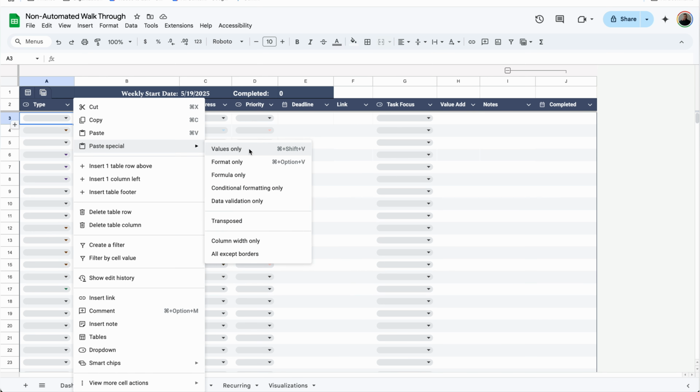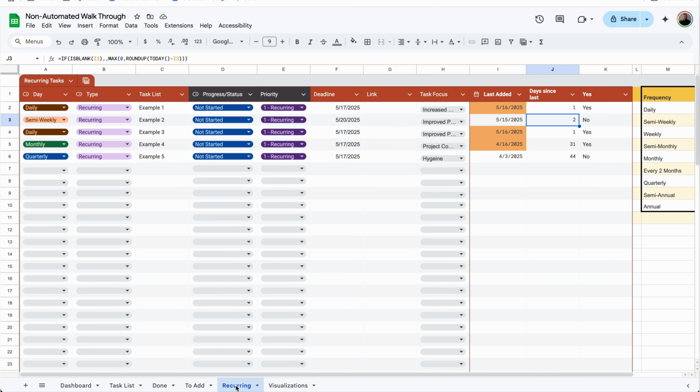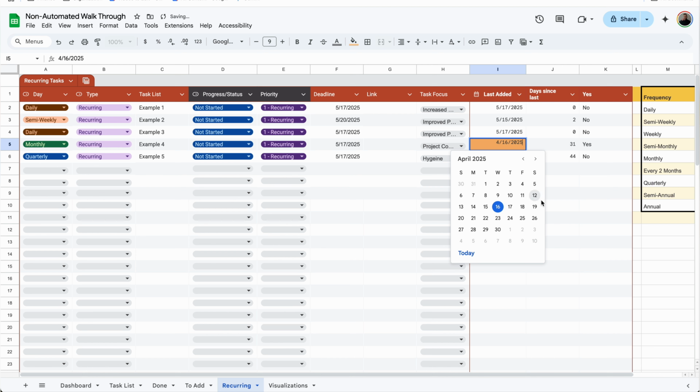We can also hit command shift V. And that's because if we don't, the deadline will still have that formula in there where it will show whatever it is every day instead of what we want it to be as a fixed value. After you do that, go ahead and double click and put today's date. And now it will automatically calculate based off of whatever day you added it. So that way it's ready for next time.